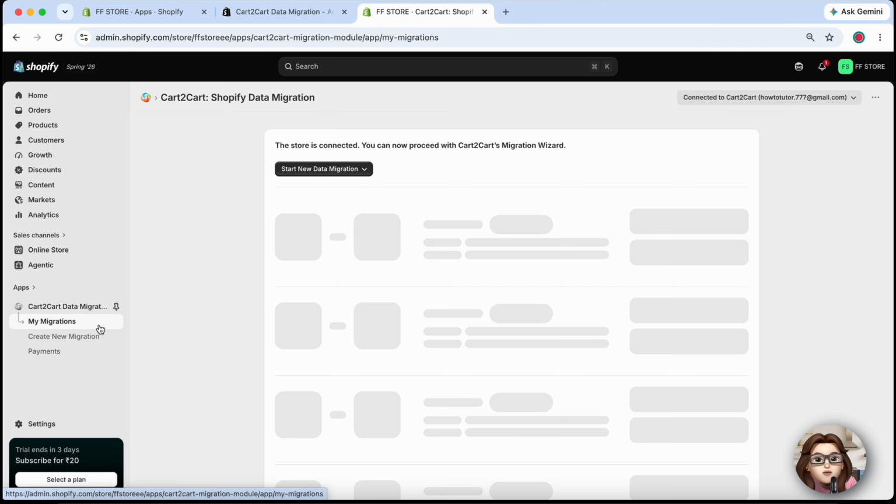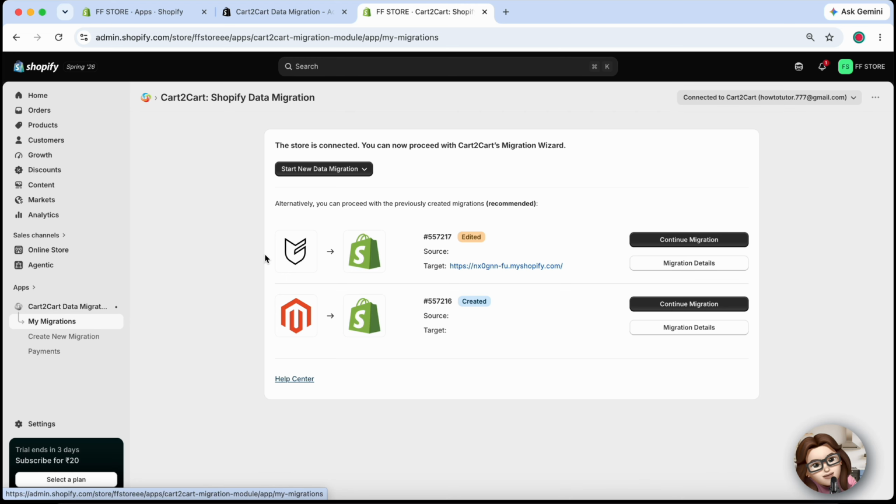Once everything is connected, select the data you want to transfer, such as products, customers, orders, categories, and images. After reviewing the migration settings, start the transfer process and wait for the migration to complete. The time required depends on the size of your store and the amount of data being transferred.